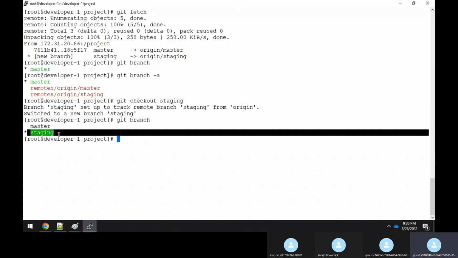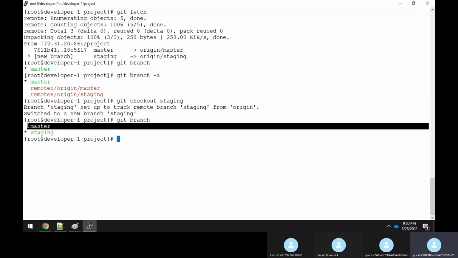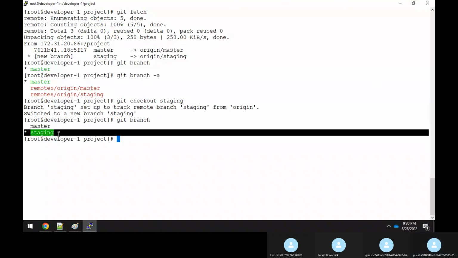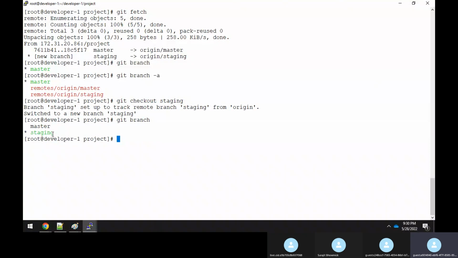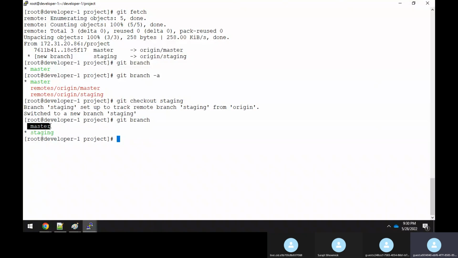Now one more thing, guys, very important thing. Whenever you are creating a branch by using git branch and specifying the branch name, whatever the latest and foremost code changes are there in the master branch, the whole code change will get copied to the staging. Once you create a branch, whatever the latest code is there, everything will get copied to the newly created branch.